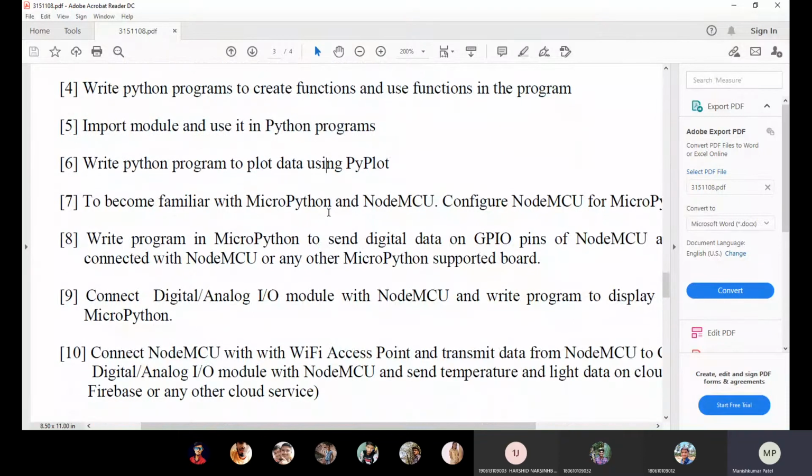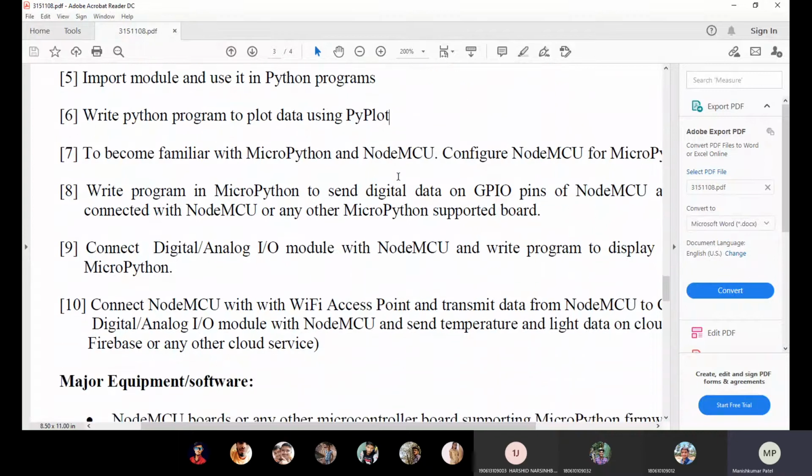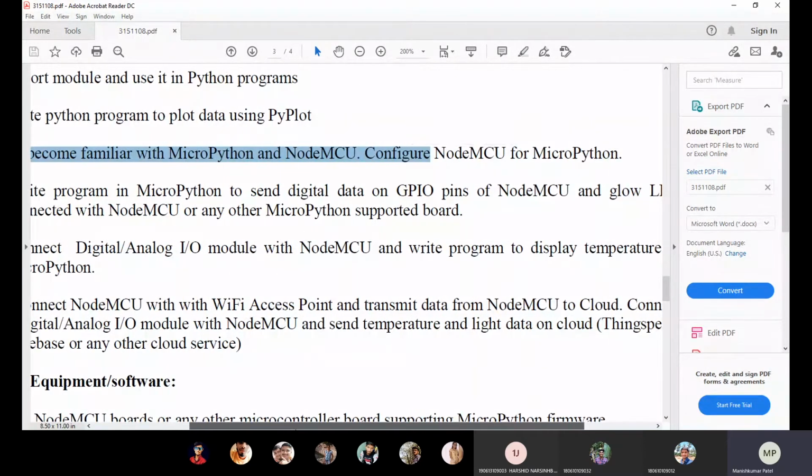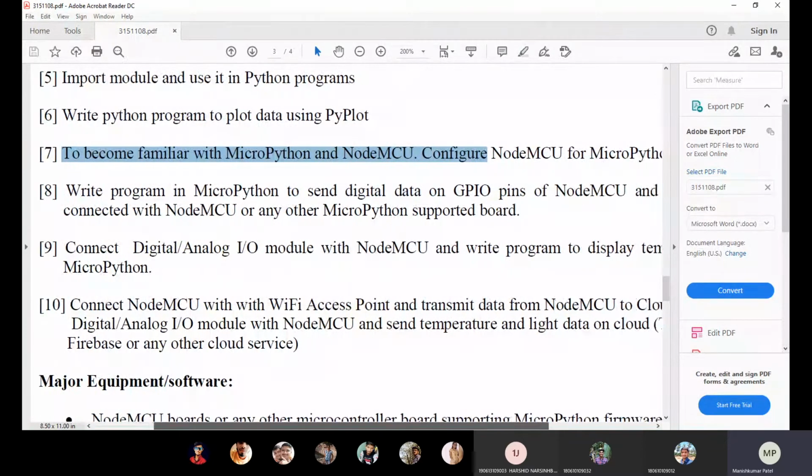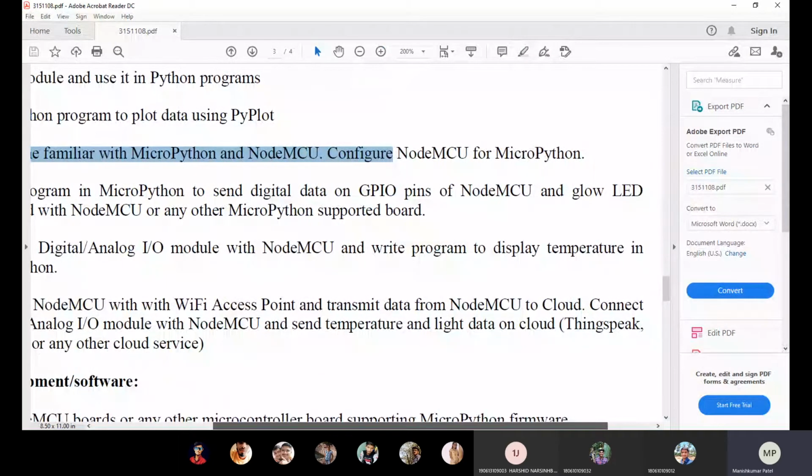Okay, then after one more experiment we are going to perform after this. It is related to file operations. After that, we are going to work with MicroPython and NodeMCU: configuration of NodeMCU with MicroPython, and writing a program in MicroPython to send digital GPIOs to NodeMCU.